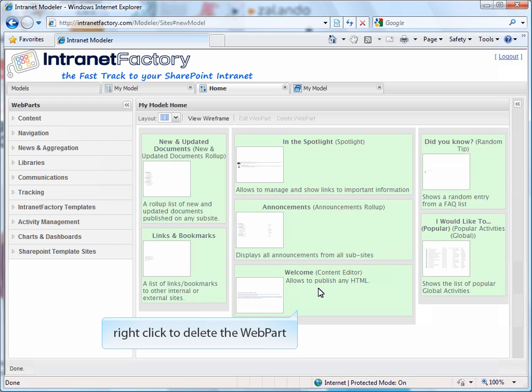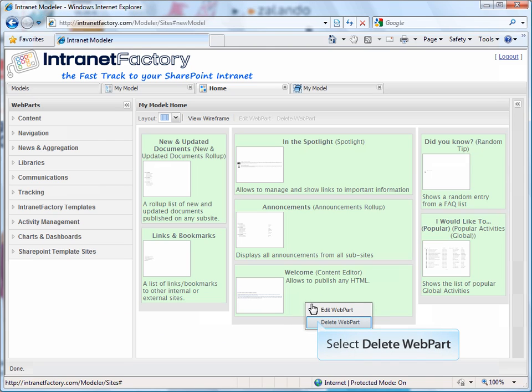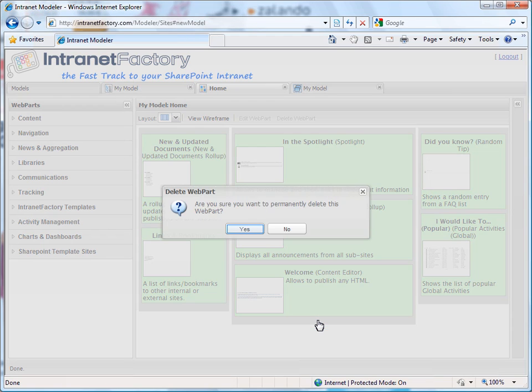Then let's delete it. So we click on the web part and make a right mouse click. We confirm with yes.